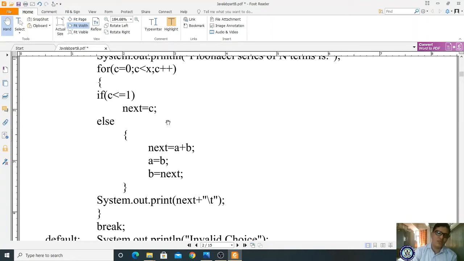Afterwards, where will the control go? Control will come here, c, right? Now c becomes 1 plus plus, 2. 2 less than 5, condition is true, it will come here. 2 less than or equal to 1. Whether the condition is true, false, it will come to the else block.